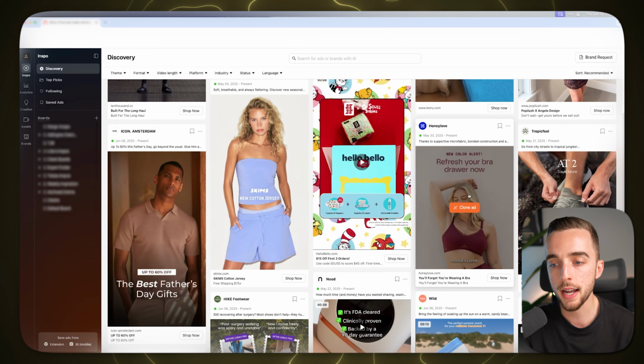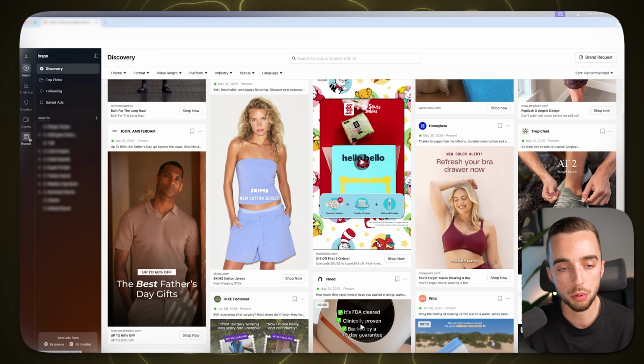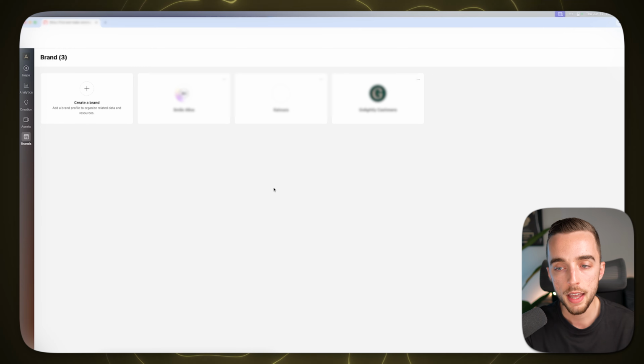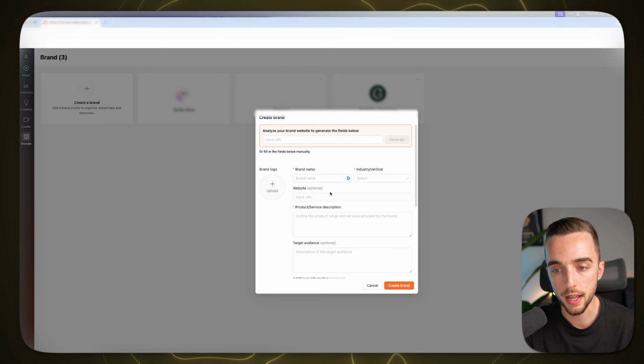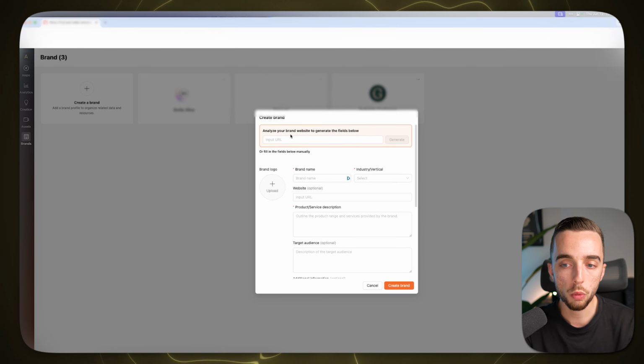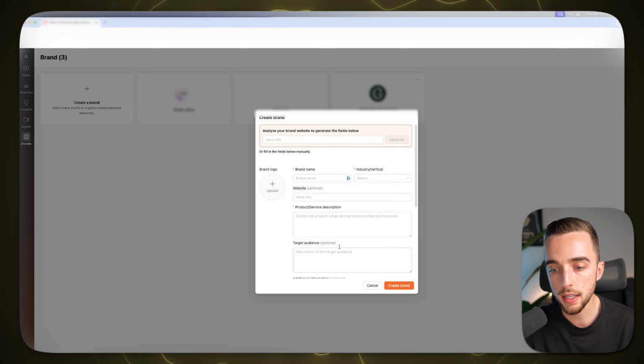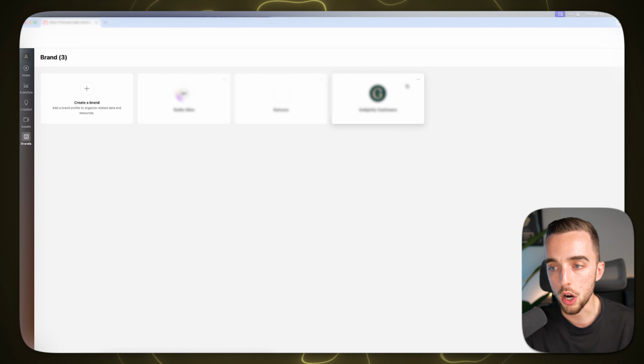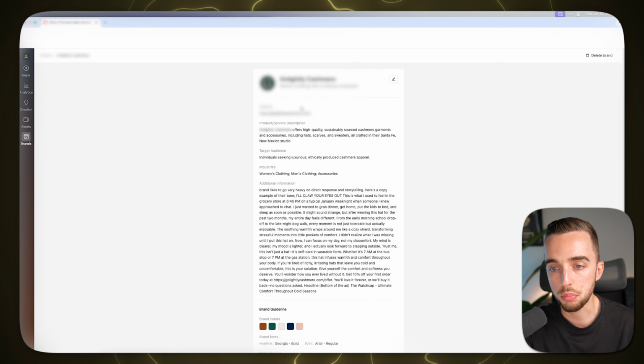But I'm going to get back to that in a second, because before you do that, what you first have to do is go to brands right here on the left-hand side. And from here, you're going to click on create a brand. Pretty simple. Honestly, you can just put in your website and it would automatically pull your messaging and branding colors and so on and so forth from here.